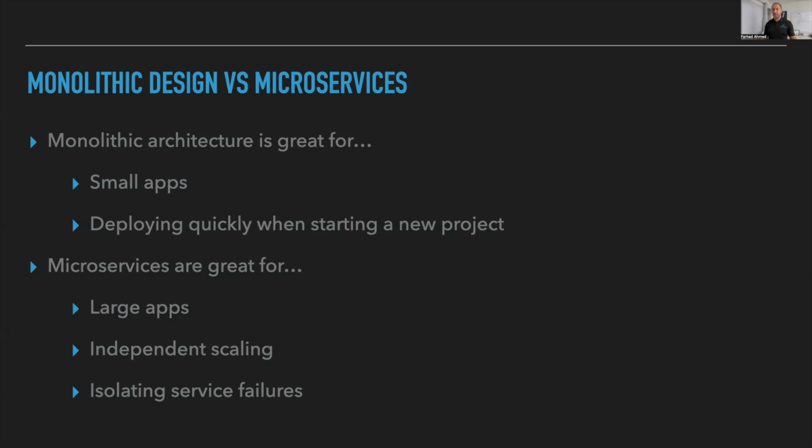Microservices, on the other hand, are great for large applications. They're also great for independent scaling, right? So you can build out one part of your application completely independently from another part of it.